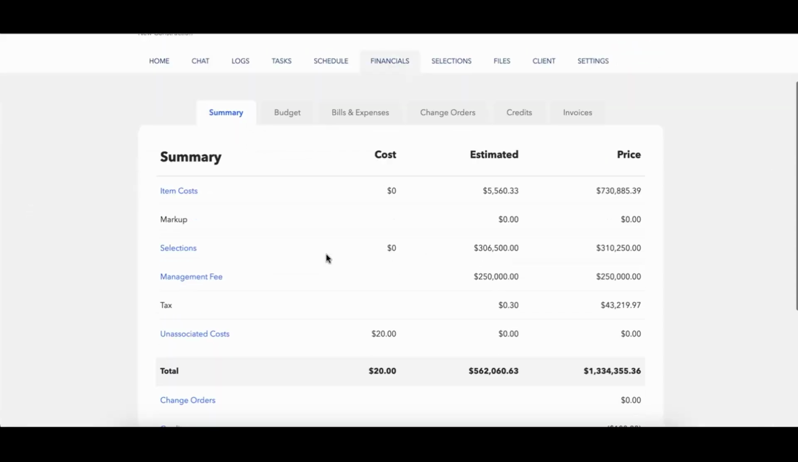Now, if you do add bills and expenses, but maybe you're not adding them to a line item, essentially they're just kind of like an overhead fee, then you can actually add a bill and expense to an unassociated cost. So you don't have to add anything to your item necessarily or to your selections. If you wanted to just track the costs for this particular project, but it doesn't really go to anything, you can always leave it unassociated.